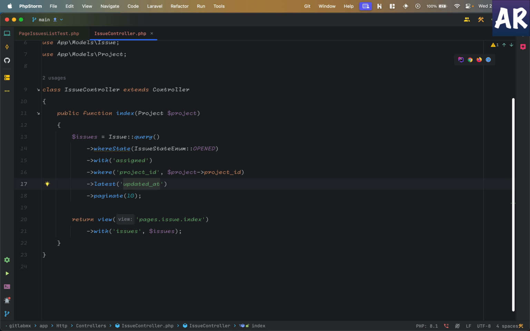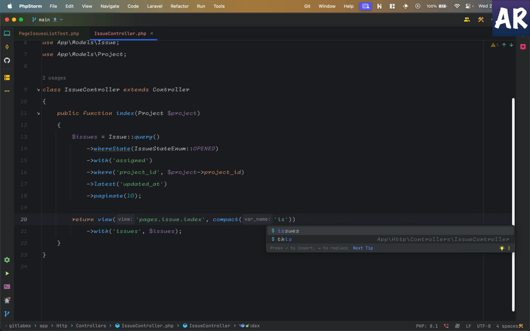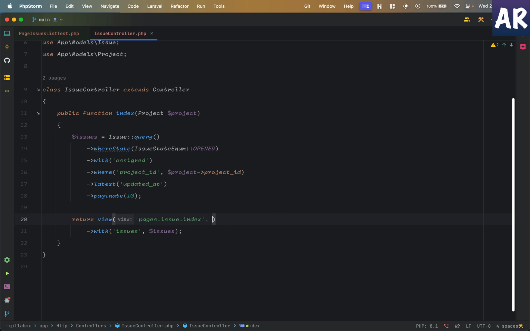Once we do that, obviously we are passing the data with the with method. You can also do something like this, compact and then issues, but somehow that with method is something which I like, because I do have the ability to make it something else. Like if I have ticket, I can do that, and it reads a little better.